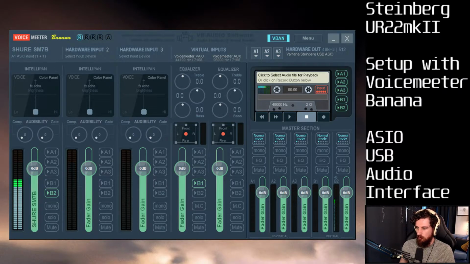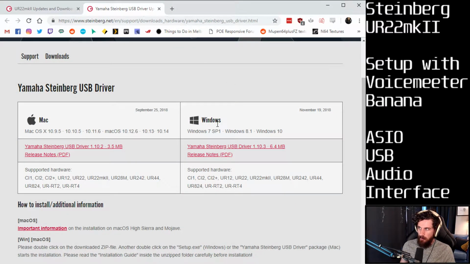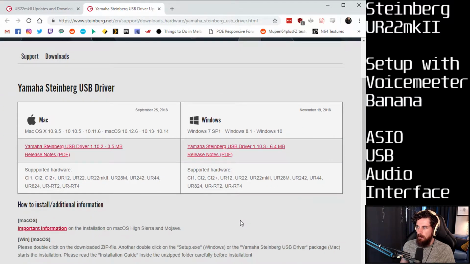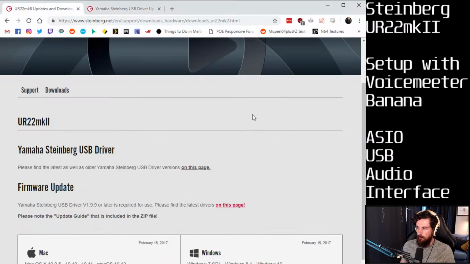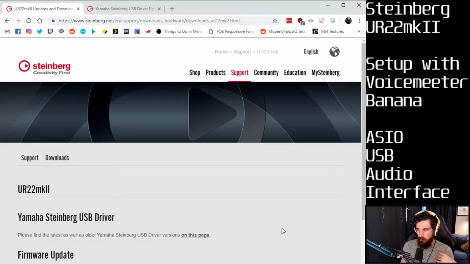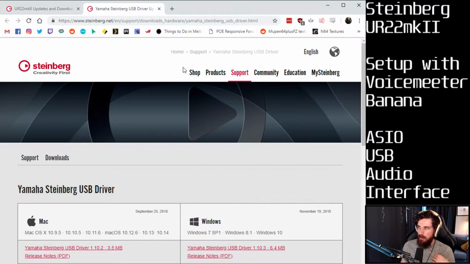Alrighty, so the first thing you want to do is go ahead and get your USB driver for your specific device. Mine is the Steinberg, so I've already navigated to the page here. This is the first page you'll see. There is a firmware update too if you have a brand new device. It was released in 2017, but anyway, grab that if you don't have it. I've already installed that. Click on USB driver on this page. You'll see this. Install that.